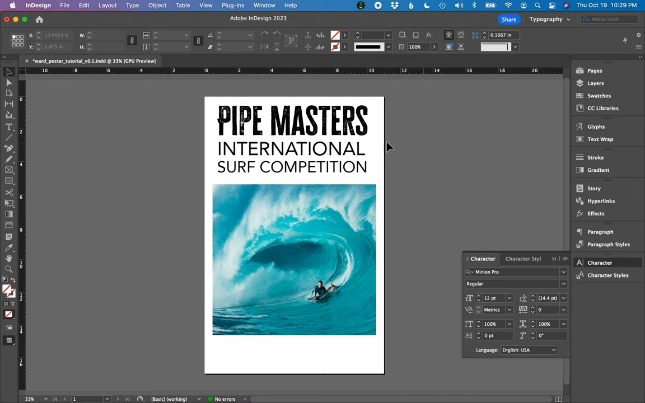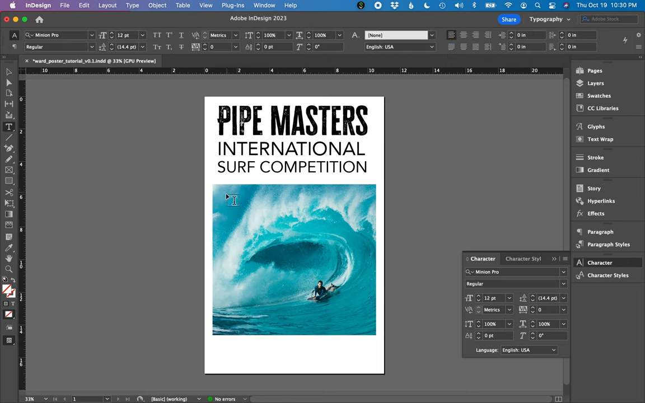So next, let's add one more text box. We need to put some more information about this event on the poster. Use the text tool again. And I'm actually gonna put this text directly on top of the photo. So the competition is taking place August 12th through 16th in Oahu, Hawaii. I don't know if I'm saying that right.